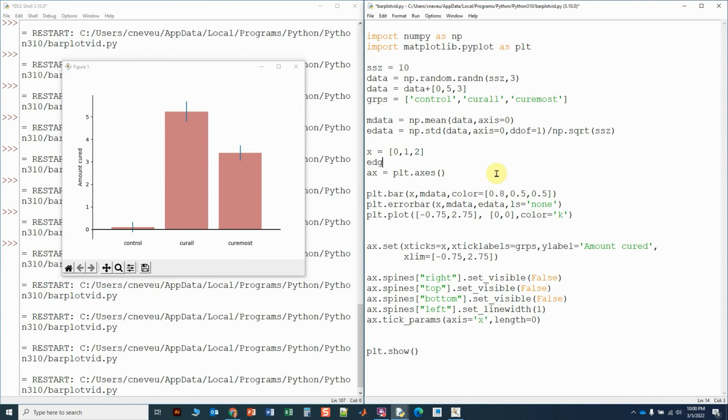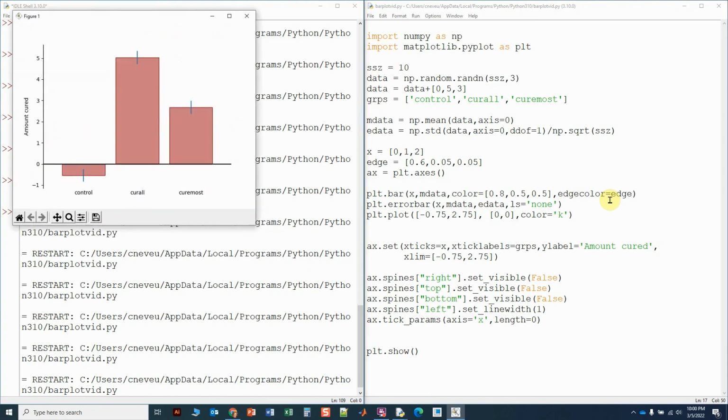So I'm going to type in edge because I'm going to be modifying both the error bars and the edges of the bar graph, the lines for the bars themselves. So I'm going to type in edge equals 0.6, 0.05, and 0.05. So this is going to be a kind of a darker red. So let's go down here and we're going to type in edge color equals edge. So let's see what that looks like. Okay, it looks pretty good.